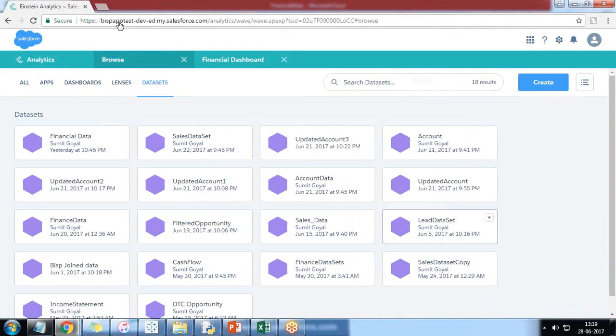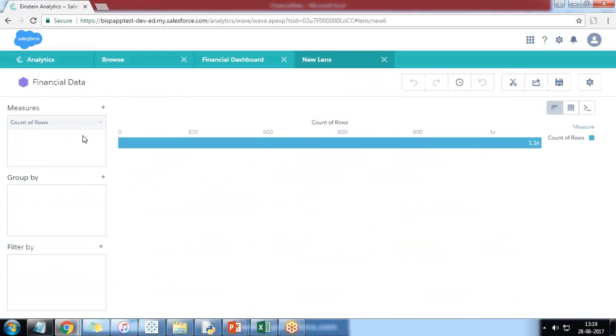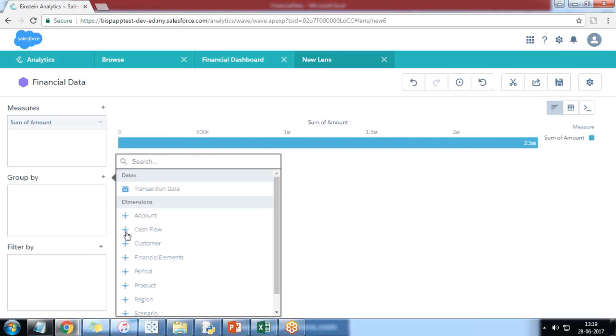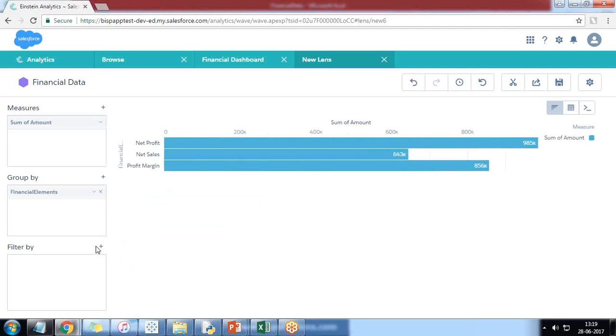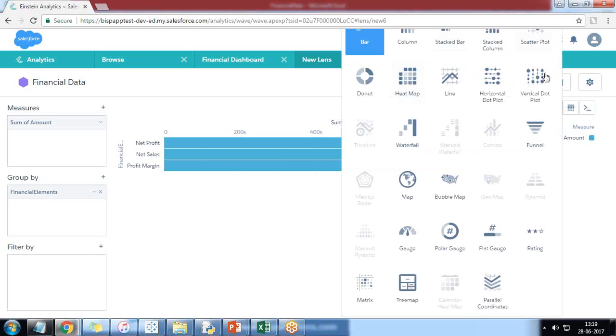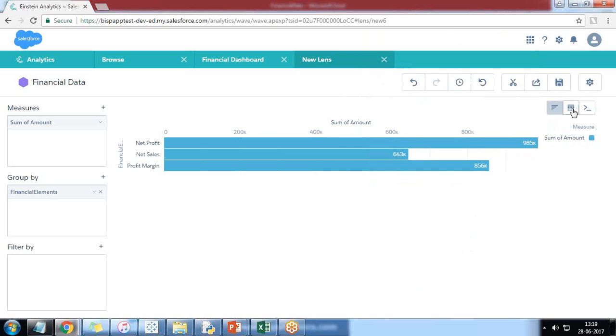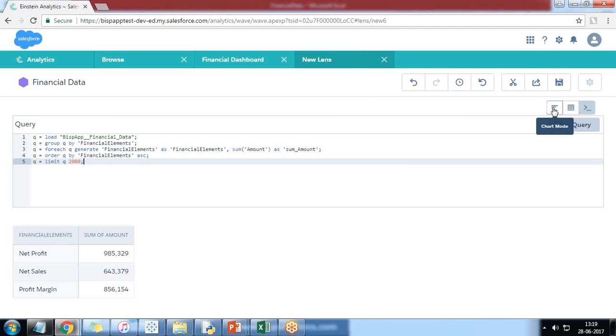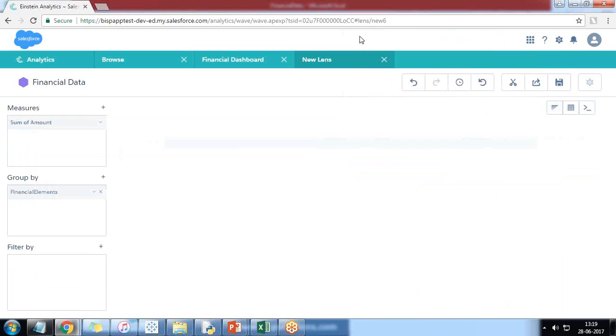First of all, to work on Salesforce Wave Analytics, you need to have a registered account. I've got a registered subscription, and you can see I have already uploaded the financial data set here. If I simply click on this, it will quickly create a lens out of it, and we can quickly change the measure, apply grouping, and apply filters if required. We also have different chart modes which can be used to present the data, or we can present it in a value table or compare table. And we can also enable the SAQL mode to perform data visualization.